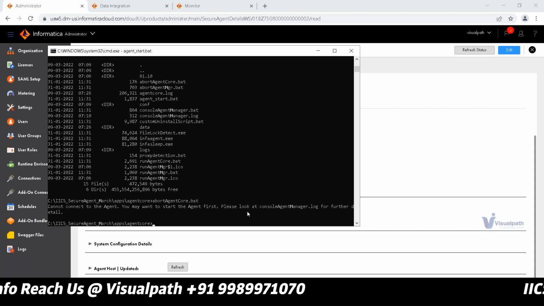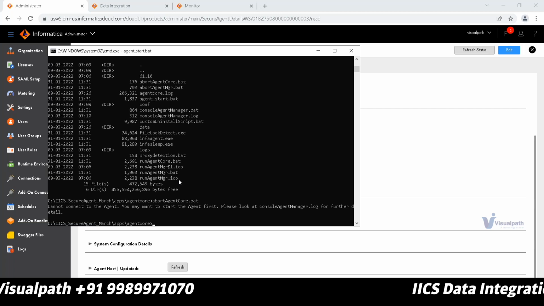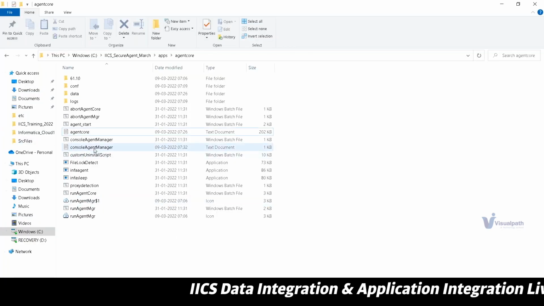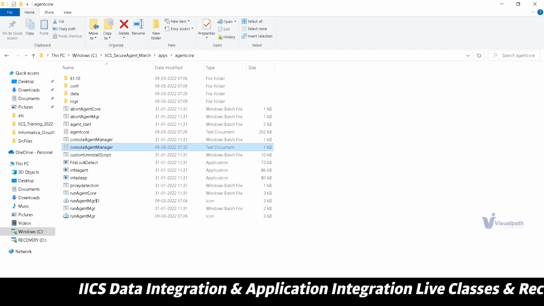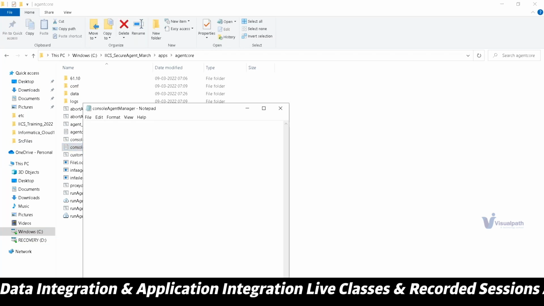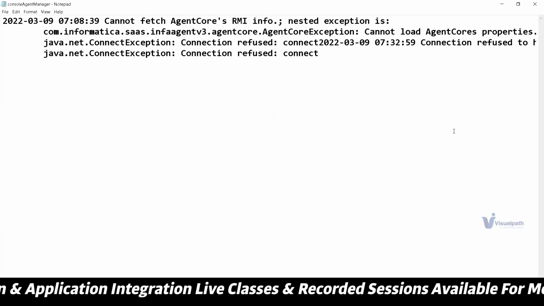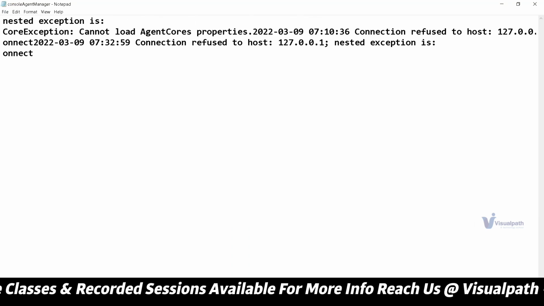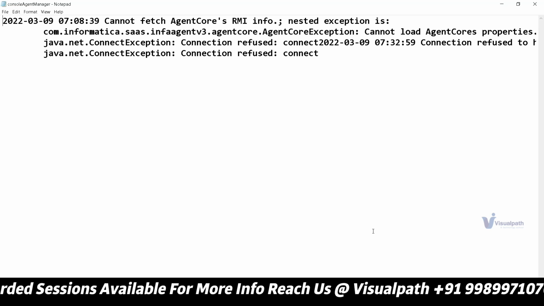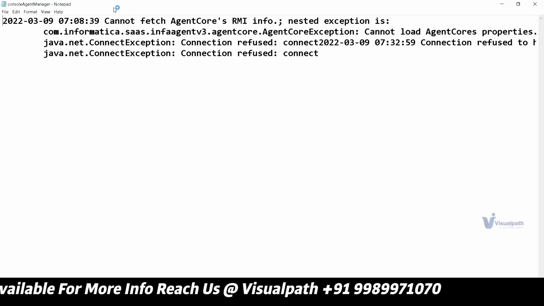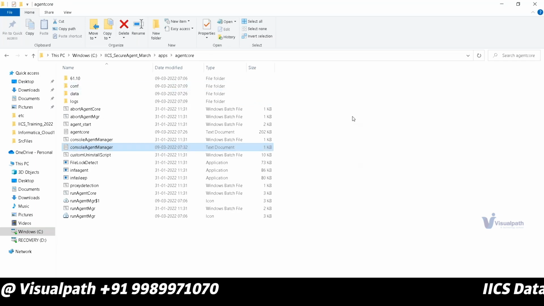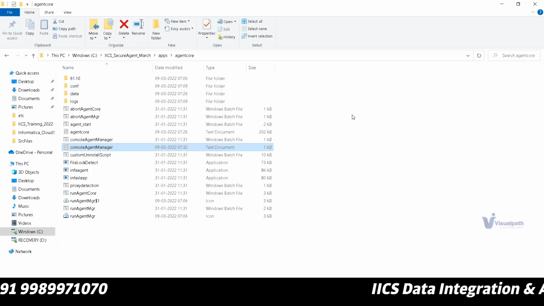Okay, let's look at the console agent manager.log for further details. So you can go to this location and let's see the log here, what went wrong. So let me open this. So there may be some connection refused, connection refused to host, nested exception. Okay, this may be a reason where there may be a firewall block. Probably I have enabled it in the middle of the service when I started it.